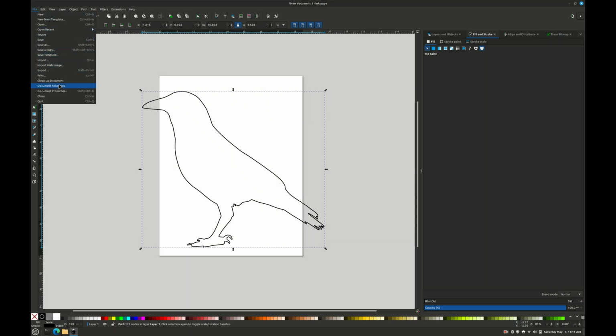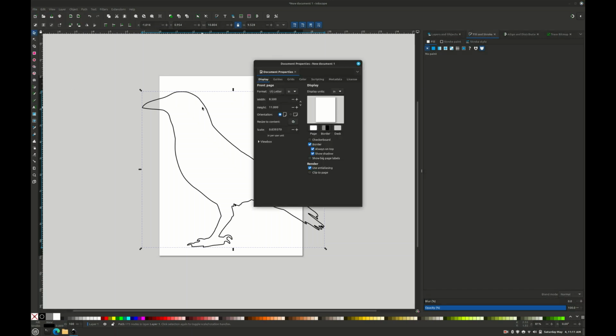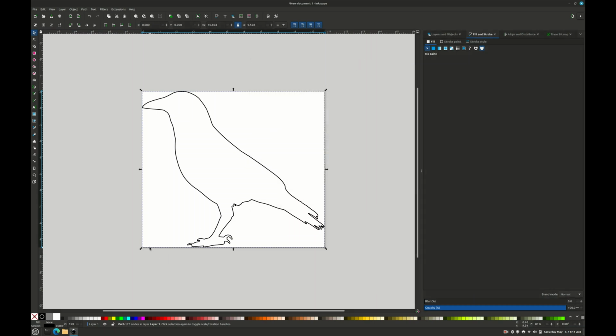So I'm gonna go back to document properties, and I'm gonna say resize to content. That way, when you import it into the Arcdroid, this will be the zero position of the lower left corner. It makes it easier to understand how you're gonna lay it out on your machine. So this path is cuttable.